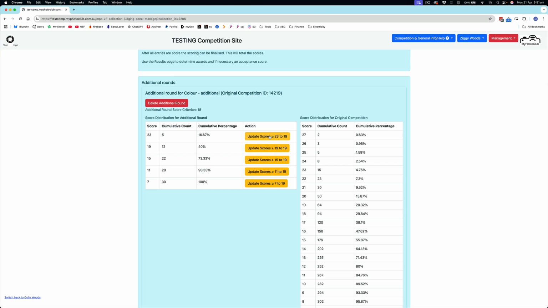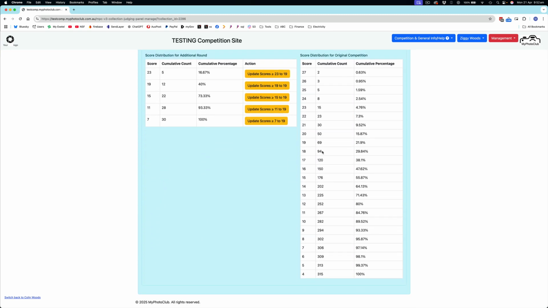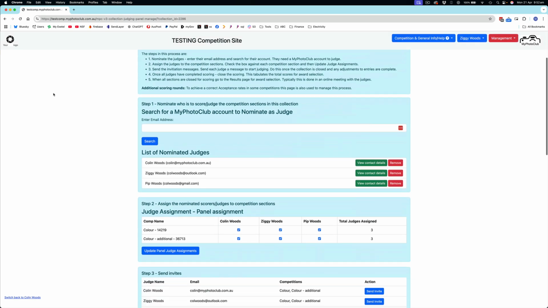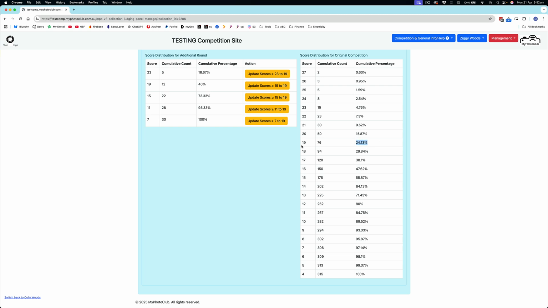So if I click on update 23 to 19 and come back down, you can see now that my 19 has got to 21.9%. Okay, so then I can do it again. I'll pick the next score down, 12. If I scroll back down again, you can see now I'm on 24%. It's going to give me 10 more, so that's probably going to push me over the 25%. So if I'm happy with that 24%, I've done that.